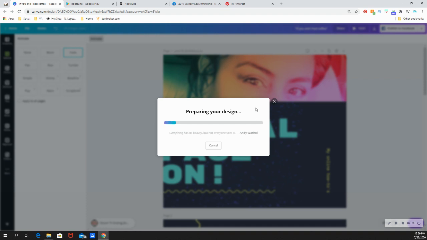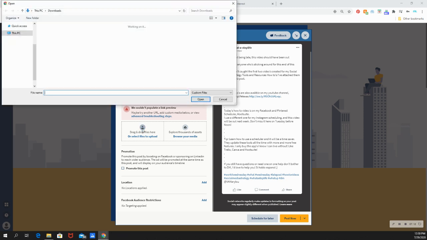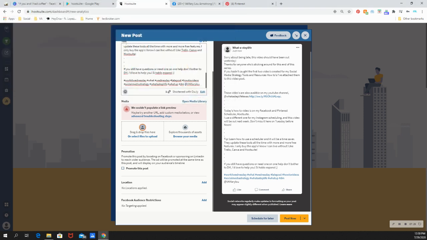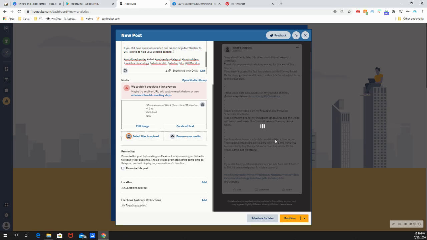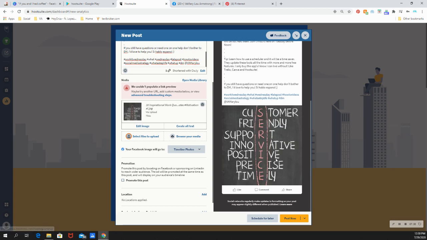Okay, so this design seems to be taking a little bit longer, so I'll just pretend that I've downloaded an image. I'll go back to my Hootsuite and I will... Usually I would drag and drop, but since it didn't download, I'm going to go over here and grab a post. Alrighty. Now this isn't the one I'm going to actually use for the post, but it's okay for this tutorial.